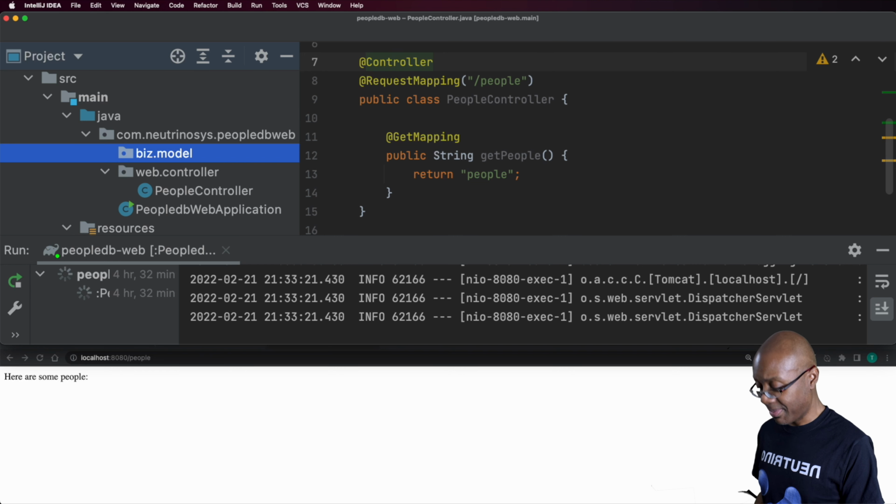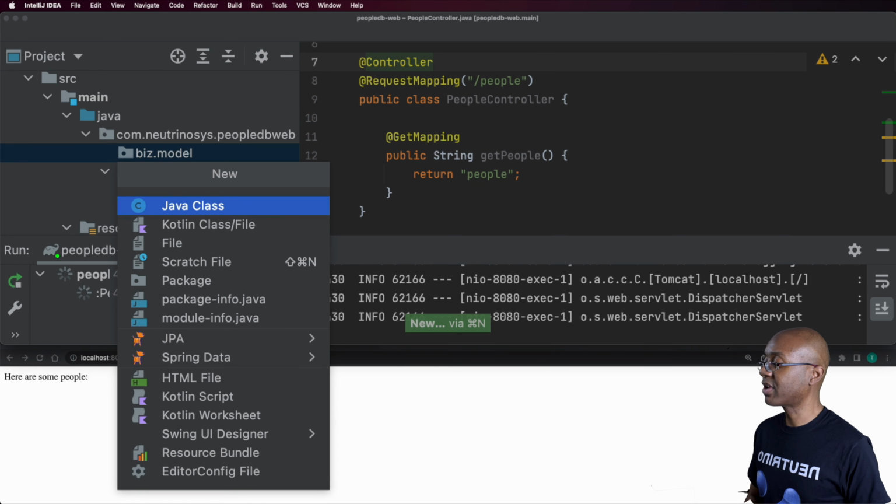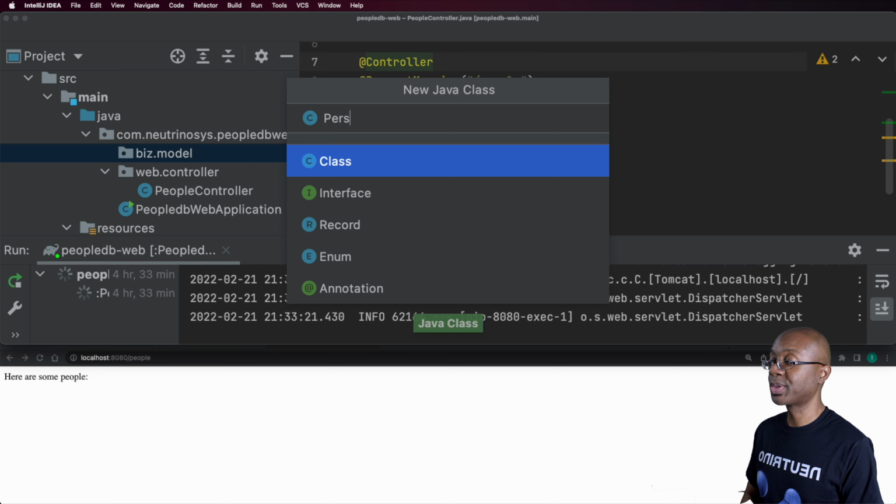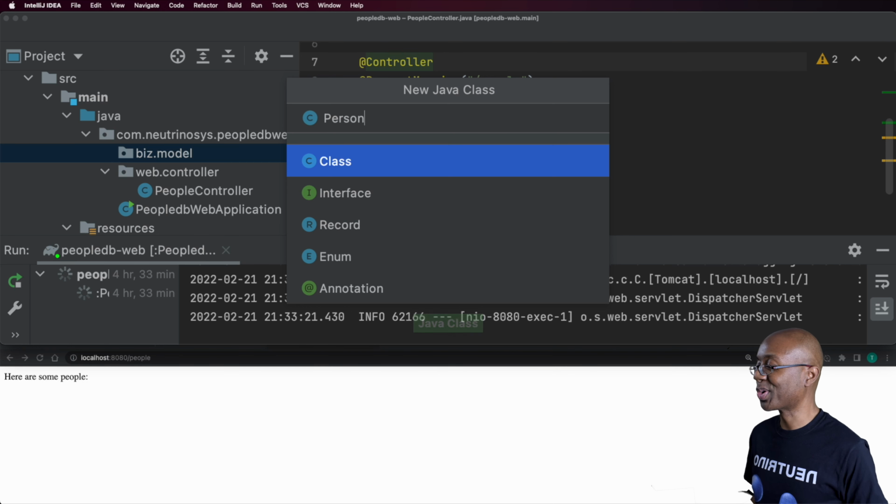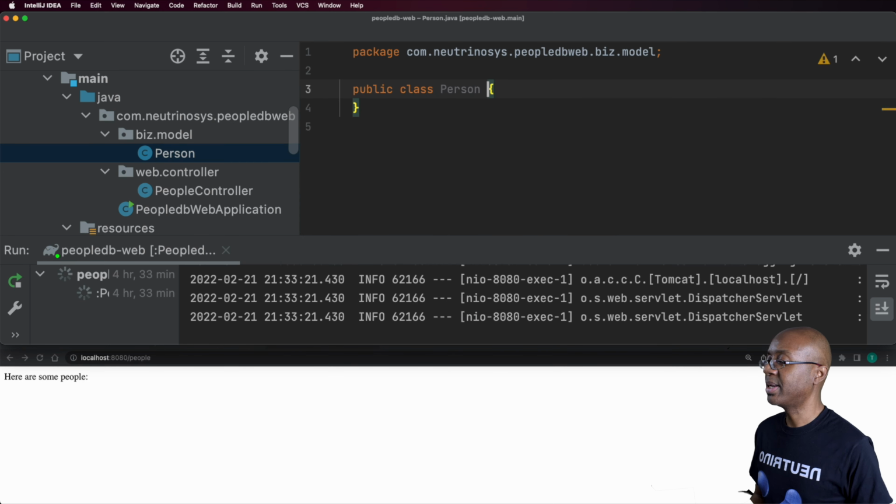Okay, so we're going to make a simple domain model class now, okay? And then under biz.model, make a new class, Java class, and let's call it Person. So we've done this many times in this course already, okay? And hit enter.